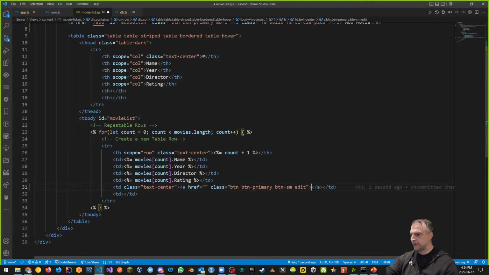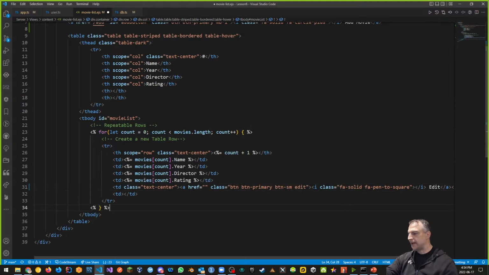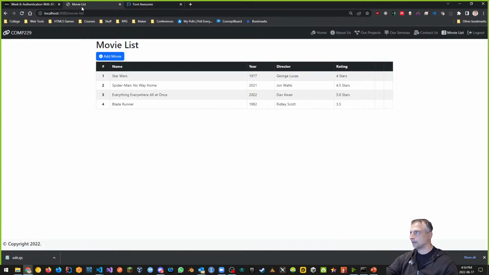I'm going to put that right here inside of the anchor tag, pen to square. And we're going to call this edit. That's the edit button. But it really doesn't have an href. So how is this going to work? Well, let's think about this for a second. I'm going to click on one of these things, and there's going to be an edit button. The edit button has to edit this particular one. How do I get there? We need to use the ID. Whatever the ID is of this movie is the one we want to edit.